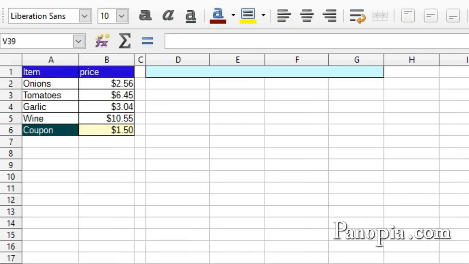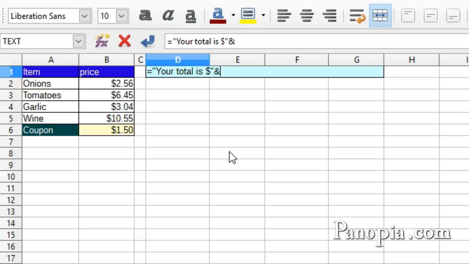Here's another example. I want to create a line of text for a receipt at a grocery store. I want it to say your total is, then have the formula calculate the total, then a thank you at the end. To do this, in D1, I'll type equals, double quote, your total is, then a space, a $ sign, end quote. Now the ampersand, type text, then press enter.